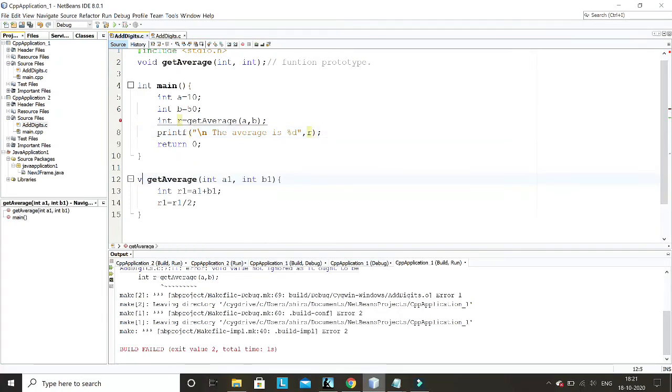I have to write here integer, because I want this average in integer, and I have to change this header or declaration prototype also. As I said, function declaration and function definition head must be same. The only exception is you need not type any variable name or parameter name here. Okay, and then here you have to write return r1. Now this function will not show any error. This error should go, I think.